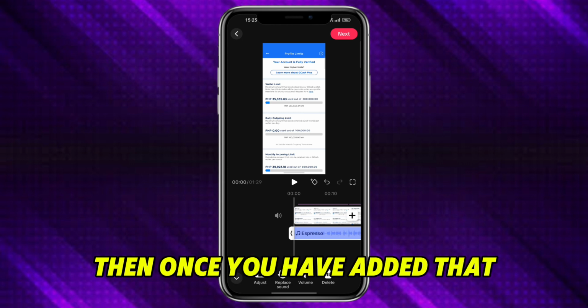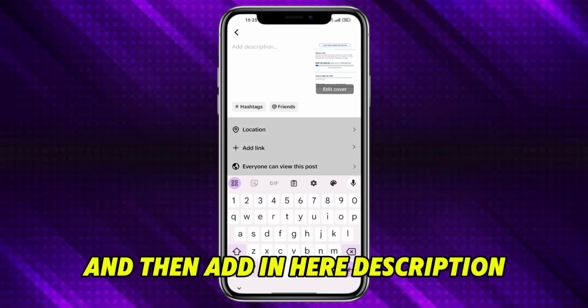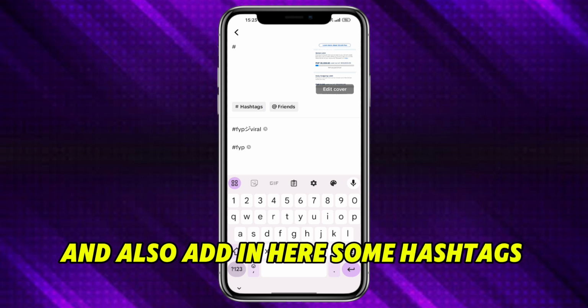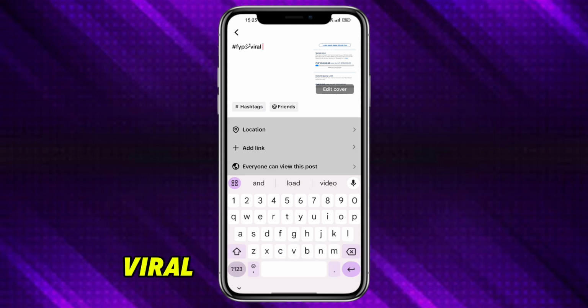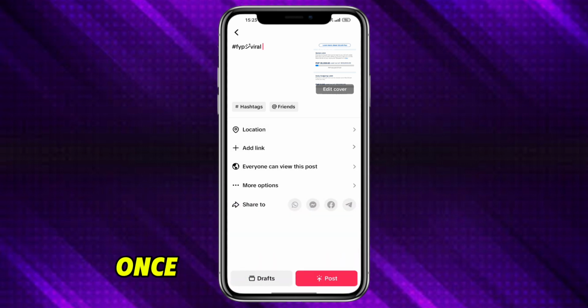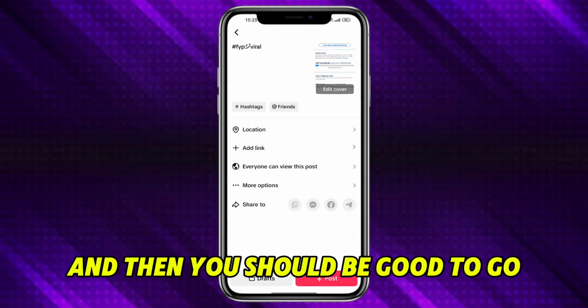Then once you have added that, click on this next option right here, and then add a description, and also add some hashtags as well, for example, FYP, viral, and all of those things. Once you're done with that, just head over and post your video, and then you should be good to go.